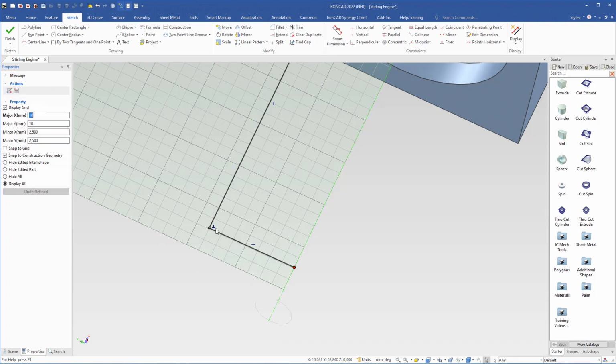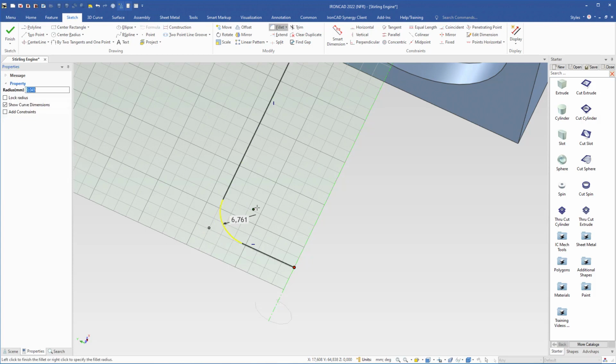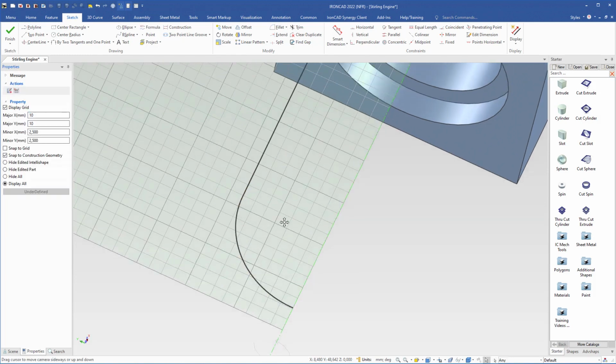And we will also add a fillet here, so I use the S key again, select fillet, click here on the node and drag until it stops to the maximum 17.4, so I will type 17 and hit enter. Then I press Escape to exit the command.